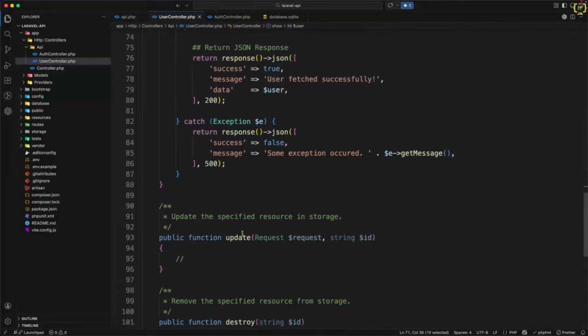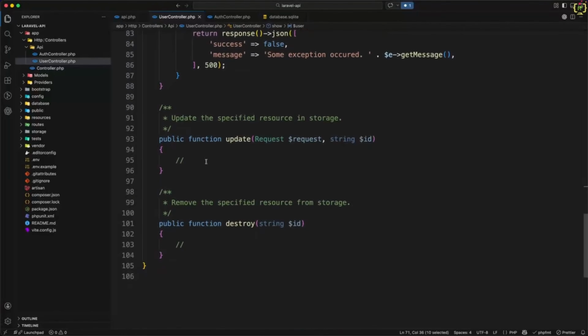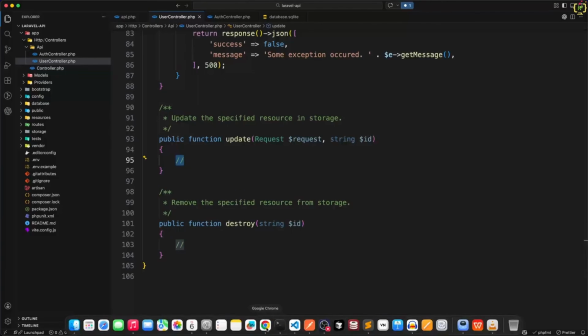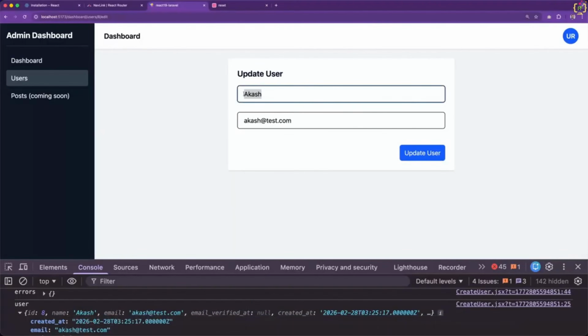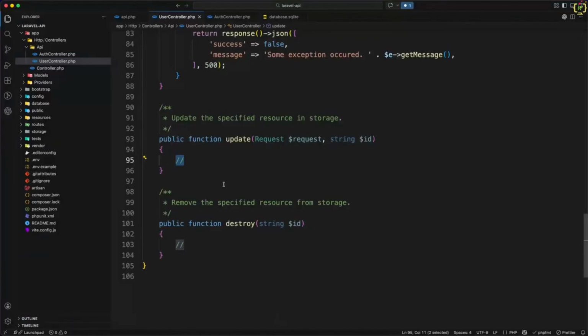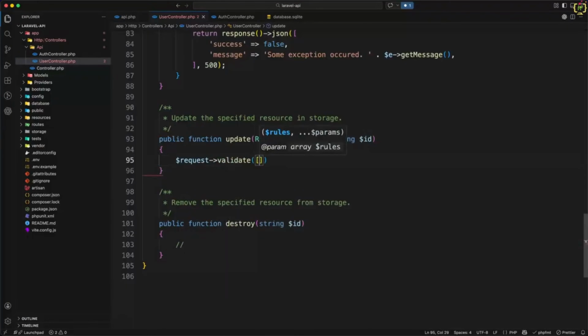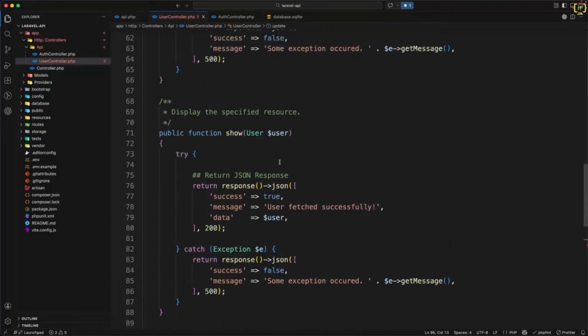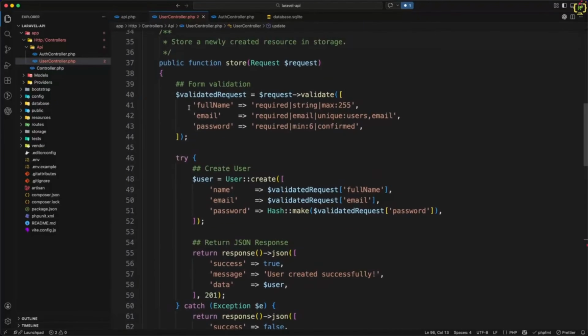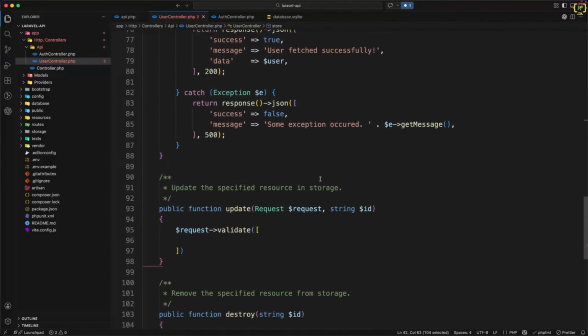And here we will create this update function. So from this API request, we will be getting the name and email. So firstly, we will have to validate it. So let's add the form validation here. So I will use request validate function. And we already added the validation here at the top. So let's copy and paste it here.